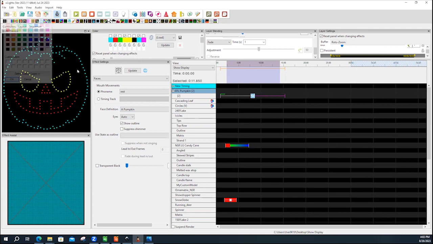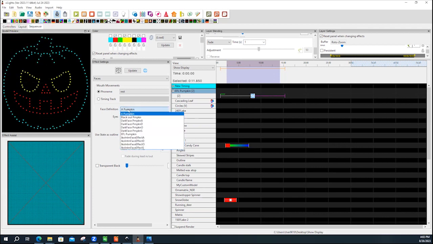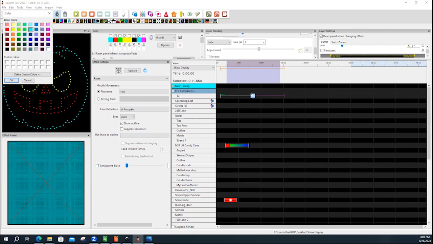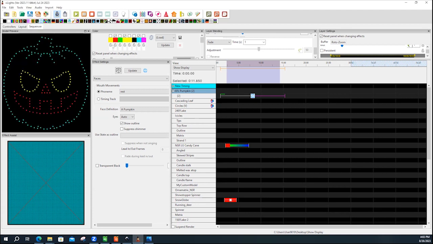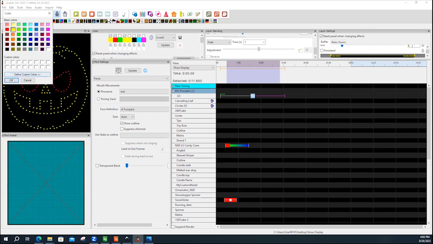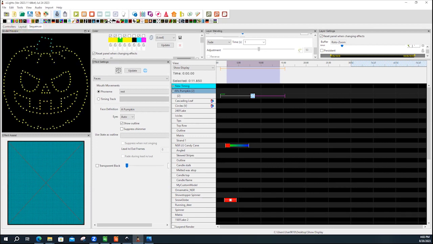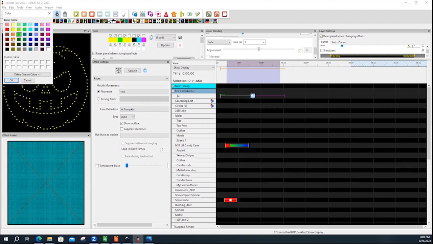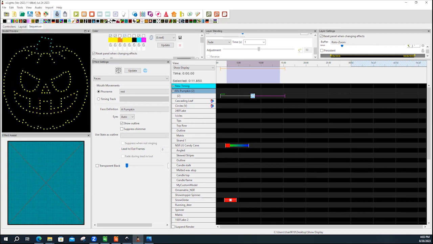Matter of fact, let's see. Drop this down. Yeah, let's go ahead and pick some colors here. So the first one that I pick is going to be the mouth. I want it to be, let's just go with yellow so it's easier to see. The eyes, I also want to be yellow. Let's pick that. And then for the pumpkin, I want orange. And then for the stem, I want green.